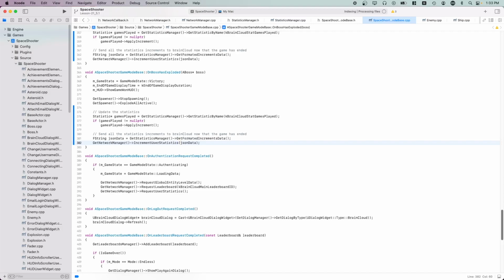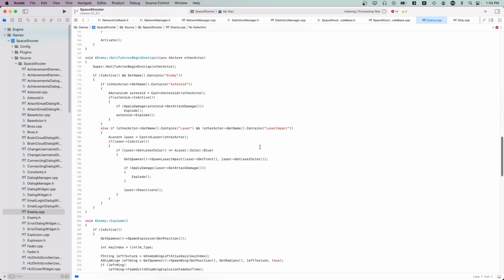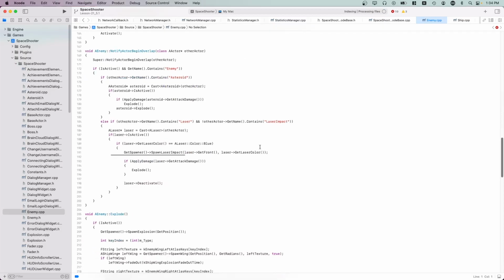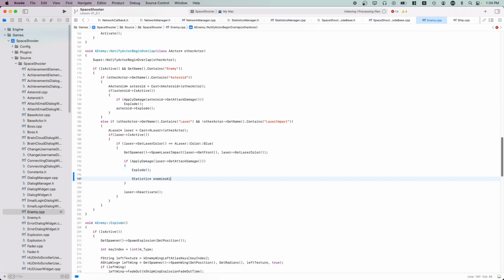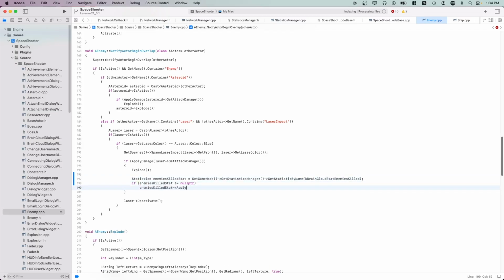Now all that's left to do is increment the appropriate statistic objects when an asteroid or an enemy is destroyed. Navigate to the enemy.cpp file. Scroll down and find the notifyActorBeginOverlap method. In the highlighted if statement, get the enemy's killed statistic object from the Statistics Manager and apply an increment to it. Notice that we are not sending the increments to the brainCloud server. We only send the statistic increments when the game is over.